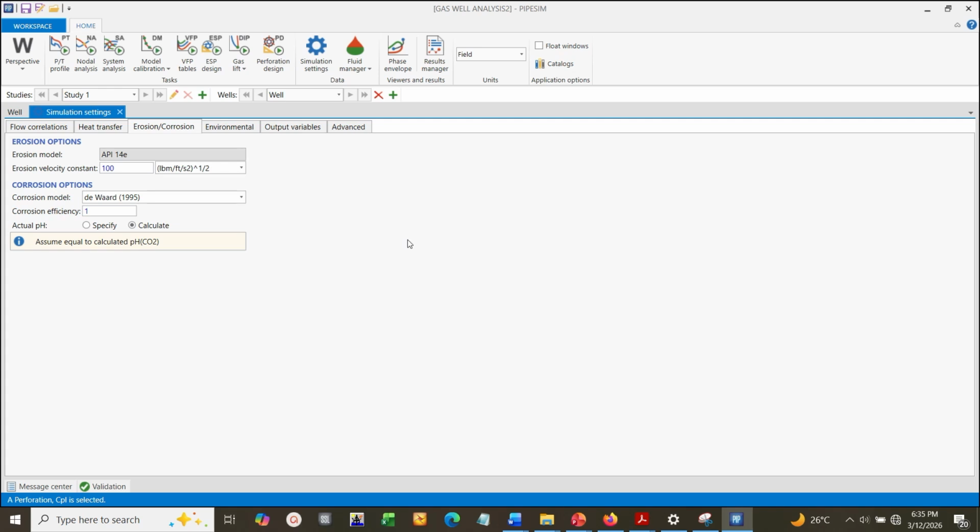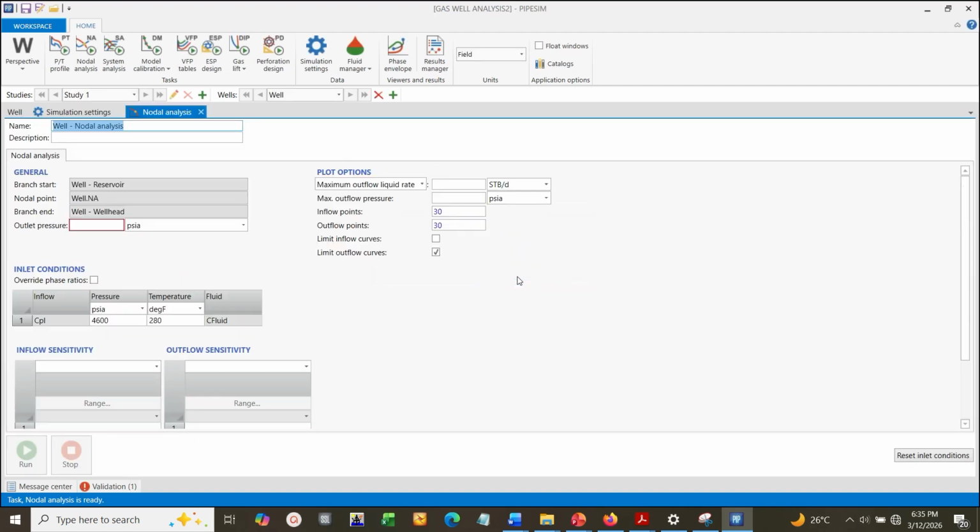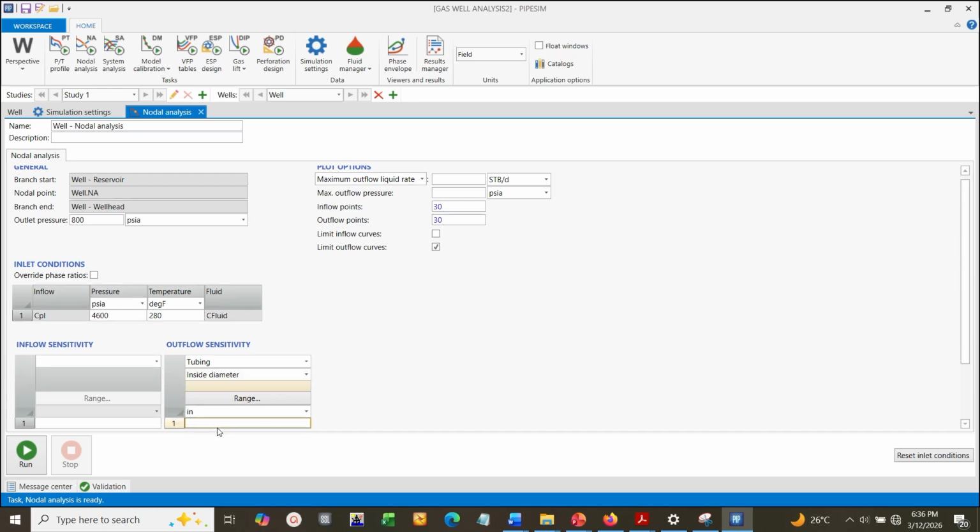The next thing to do is to click on Nodal Analysis and leave it at bottom hole and click OK. And enter the wellhead pressure of 800, which is the outflow pressure. Then under outflow sensitivity, click on tubing diameter and then enter the tubing sizes.